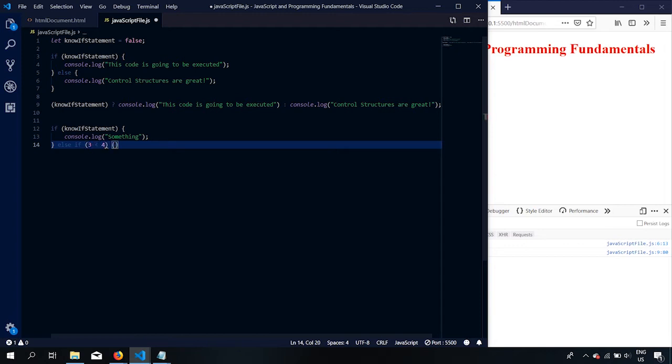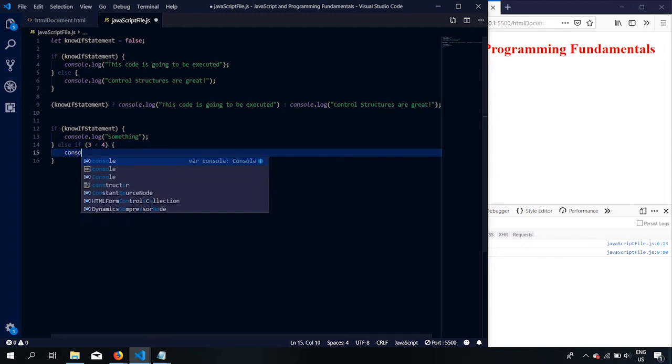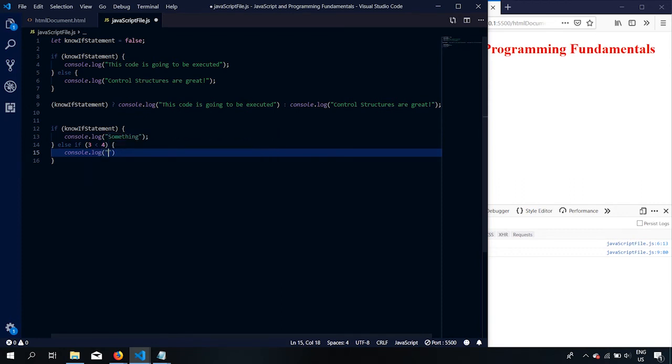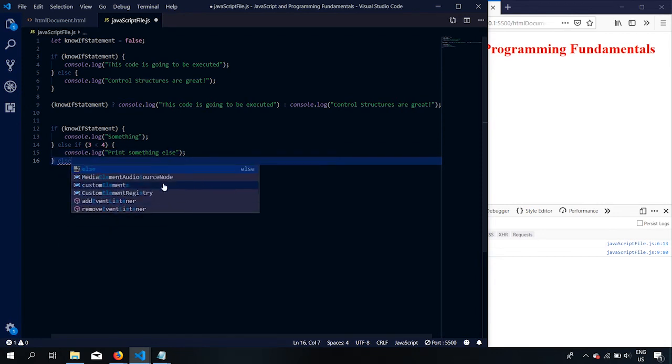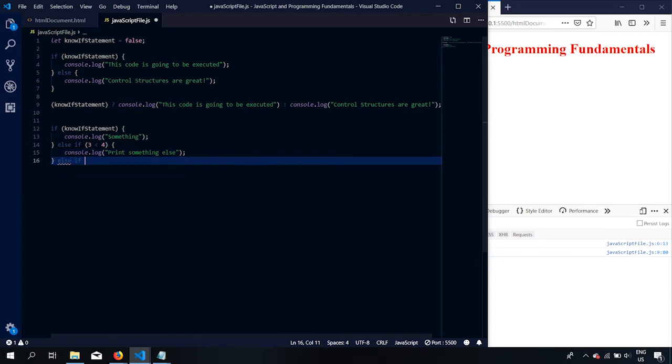And only if 3 is less than 4, we are going to print something else. And if 3 is not less than 4, we want to ask something else. We want to ask, for example, if the type of these words is equal to string.